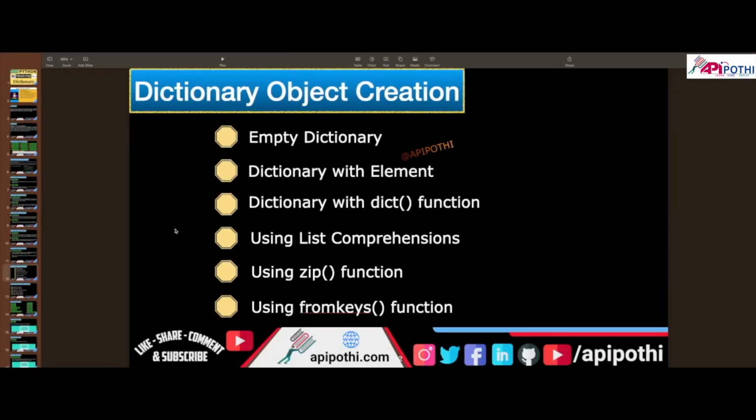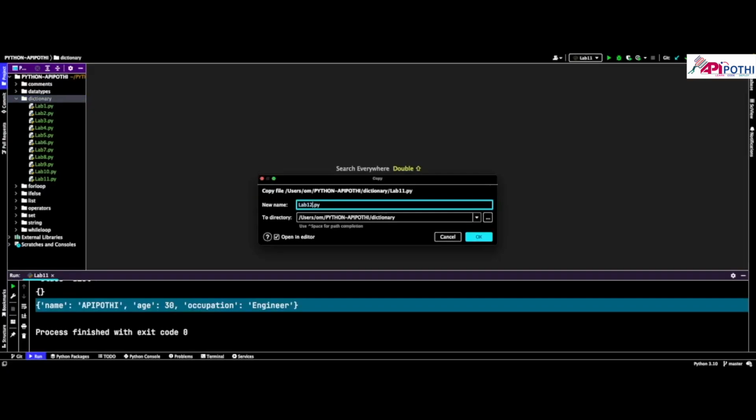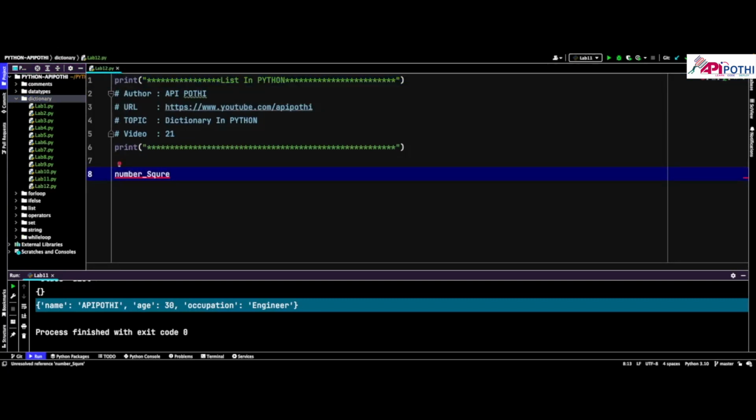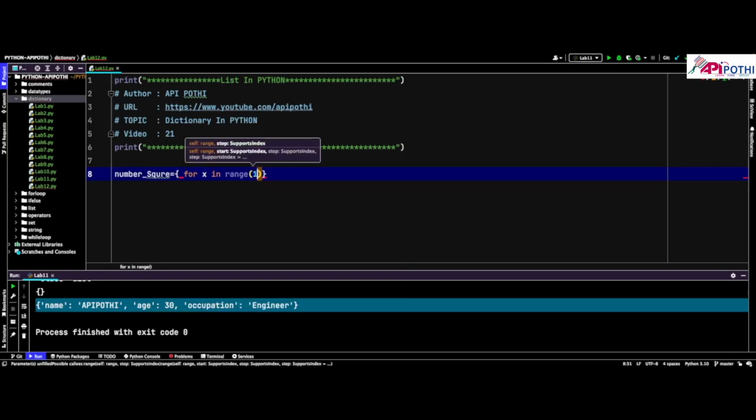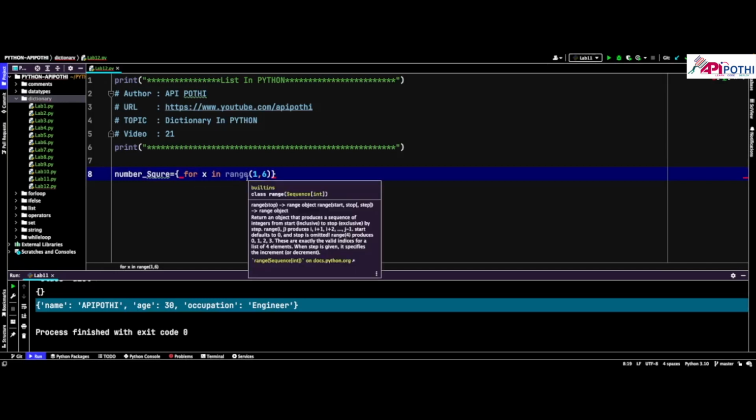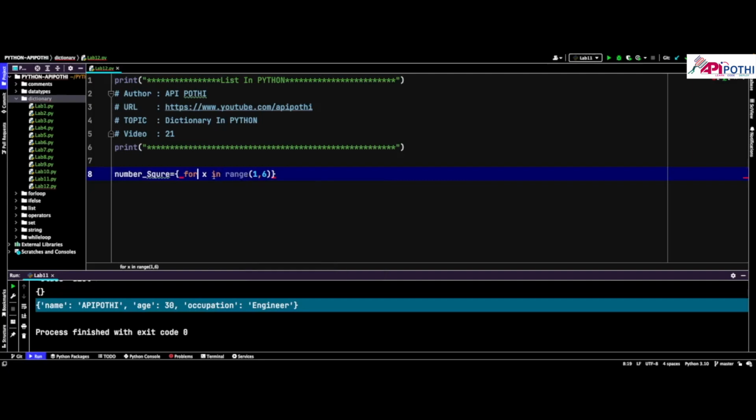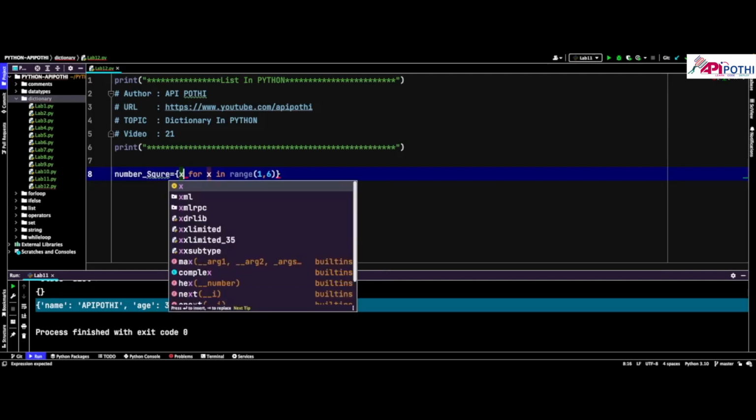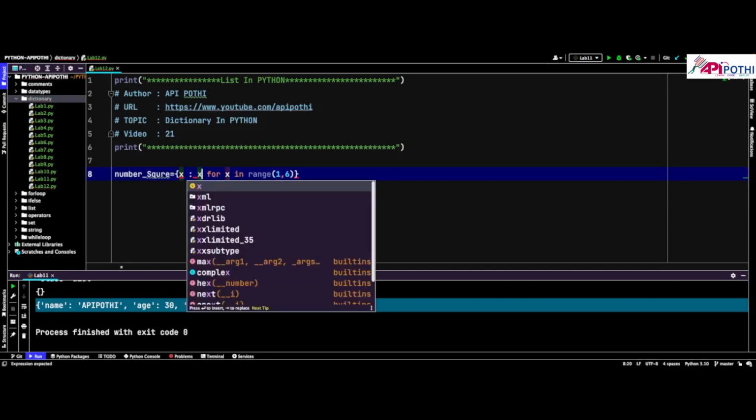Now coming to another concept: how to create an object using the comprehension way. I am creating lab number 12. I am creating one dictionary called number square equal to this one, where I am taking a for loop, for x in range. Technically I am going from 1 to 6. When I get each value from the range, 1, 2, 3, 4, 5, I want to square it, so x raised to the power 2.